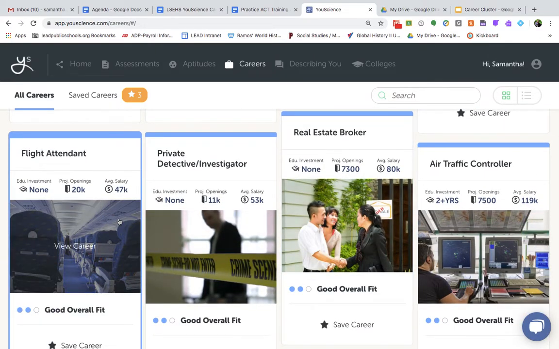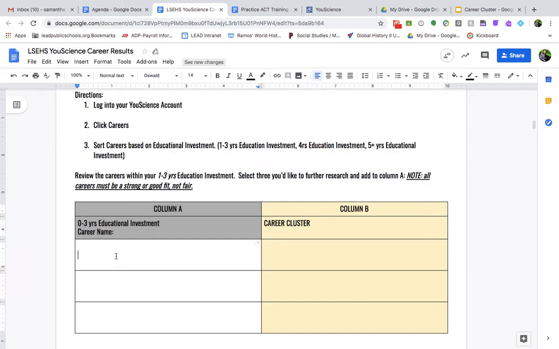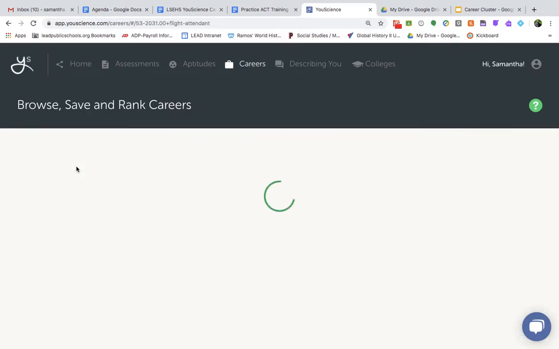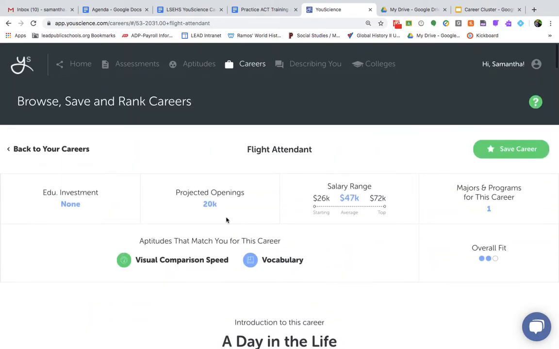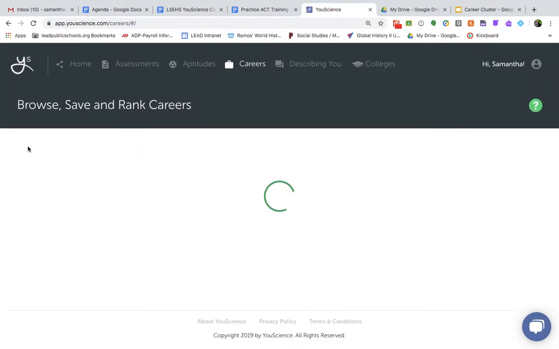Ooh, I've always told myself I would love to become a flight attendant. That would be like my plan B if I didn't want to be a teacher anymore, because you get to travel. So right here, I know what a flight attendant is, but if I'm confused, I can click on it and I can kind of read what the day in the life of a flight attendant is. So I get a little information.